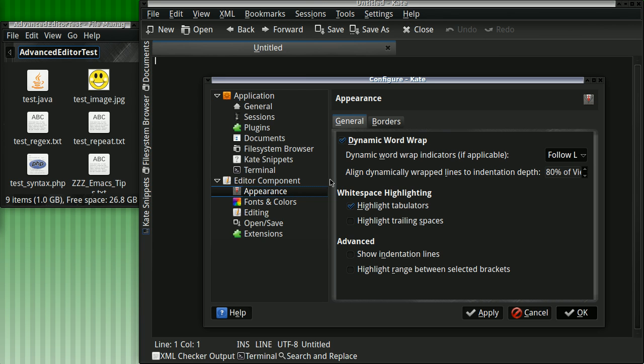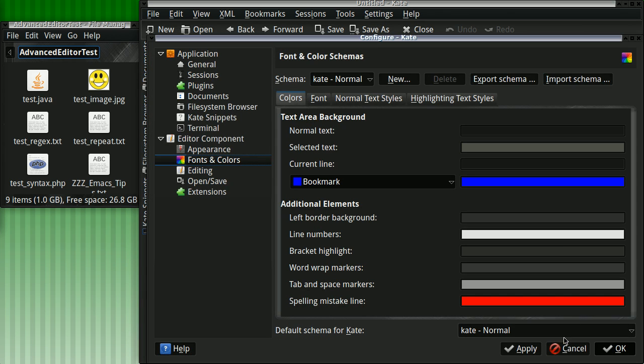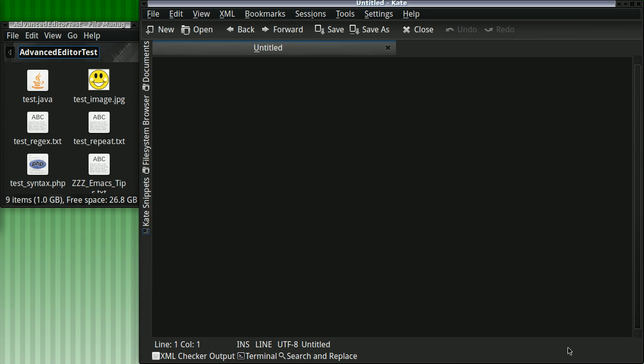So let's begin. The first thing we're going to test is the theme. As you can see, it already has a native theme, but you can change the appearance, fonts, and colors. It's very customizable because it's part of the KDE desktop. You can also download your own themes for Kate.